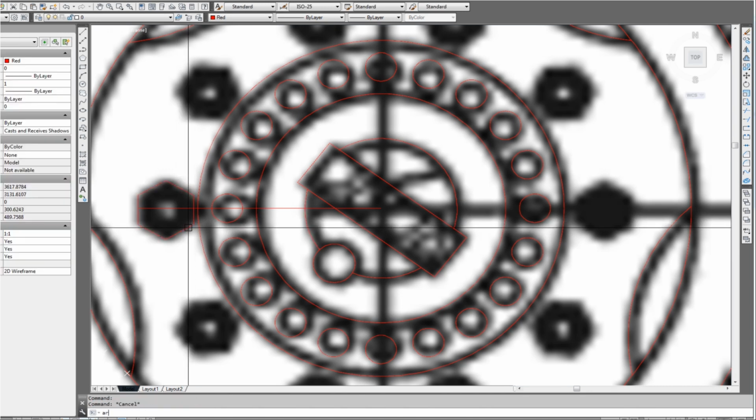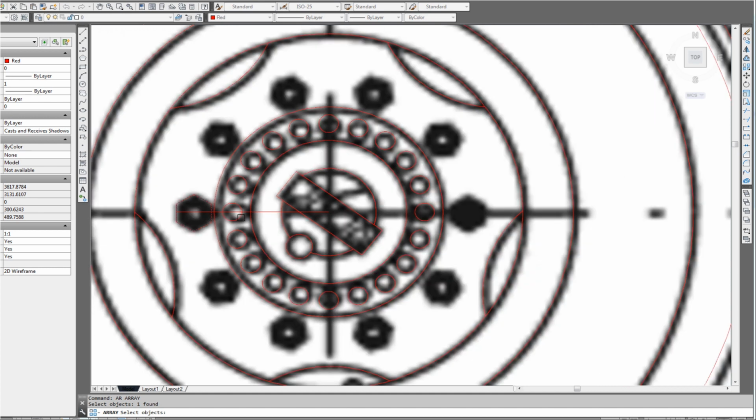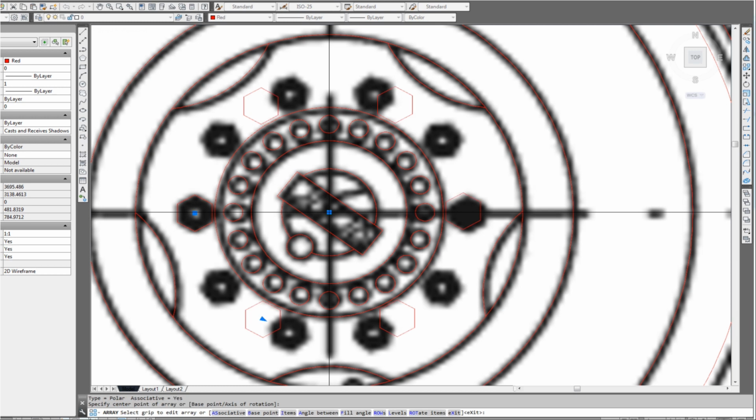And we're going to type AR for array again. Select this. And in this case, I think we'll just leave the line. And we'll go with polar. So it's already selected. Put that there. And what we'll do is now select what we want is A for angle between, and we want 36. We've got a similar sort of thing.